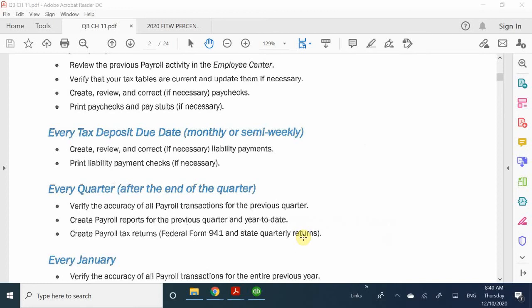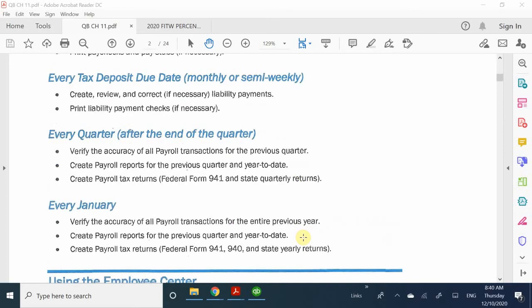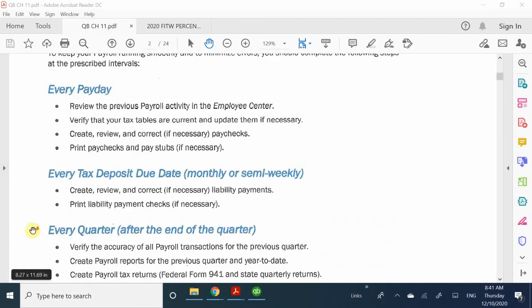And of course, every year you obviously want to make sure that all your year-to-date entries are correct. You want to make sure that you file your W-2 forms for your employees, et cetera. You also want to make sure that your payroll reports of the previous quarters and years to date are accurate. So these are just responsibilities that you should have, especially when you are the payroll person.